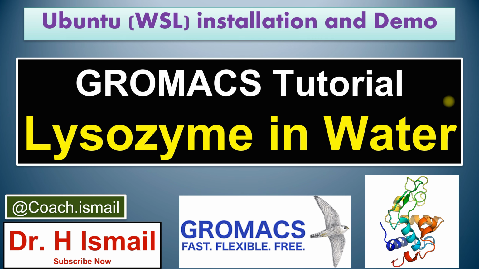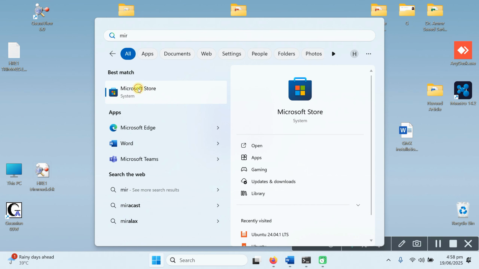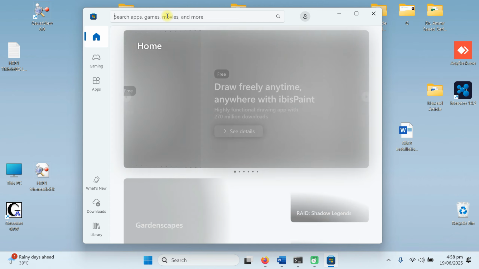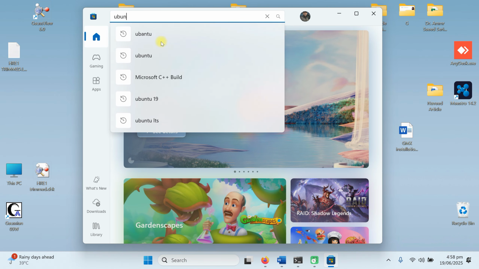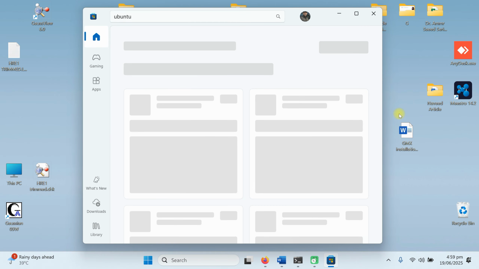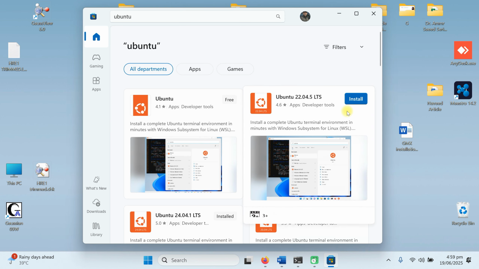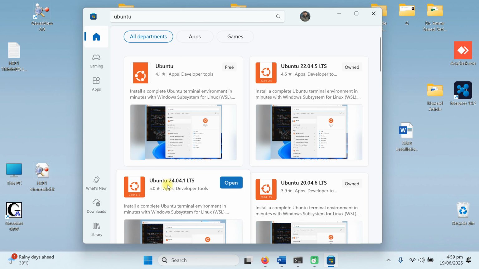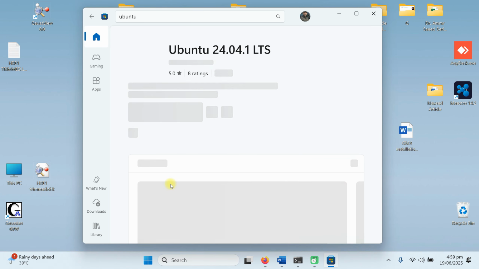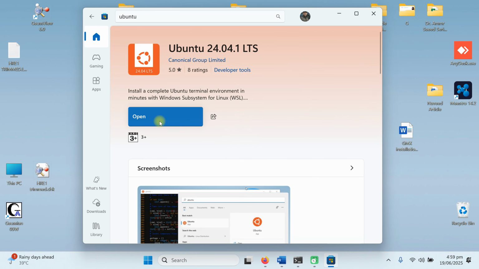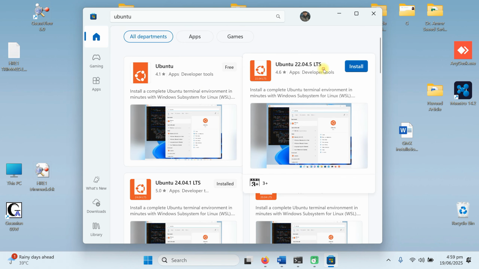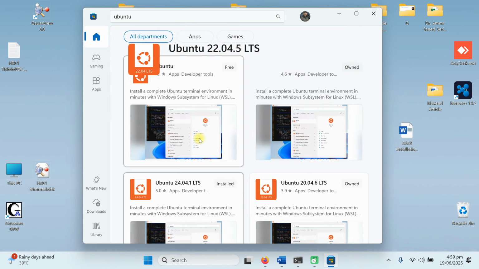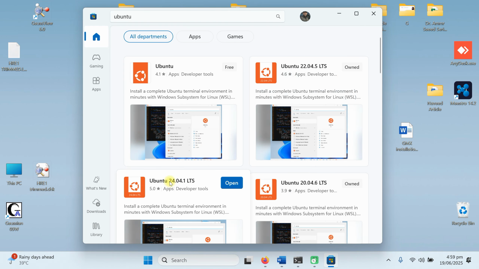So let's start. First of all, you need to go to Microsoft Store and in Microsoft Store type Ubuntu. It will give you multiple options of Ubuntu version. The most stable versions are Ubuntu 22 and Ubuntu 24. You can simply select anyone and click on the installation button like this one, and it will be installed. In this tutorial, I am using the Ubuntu 24 version.